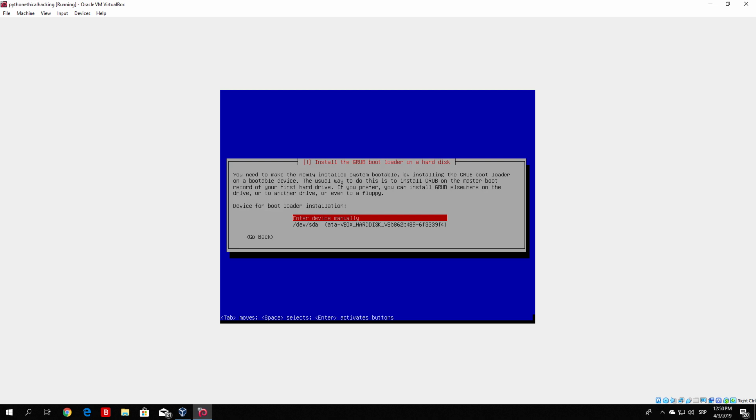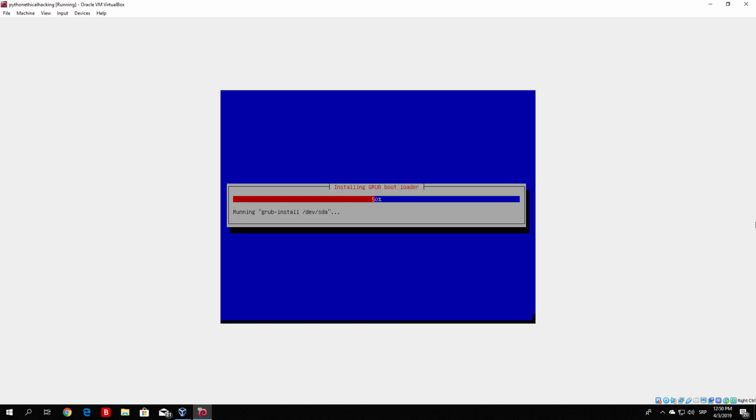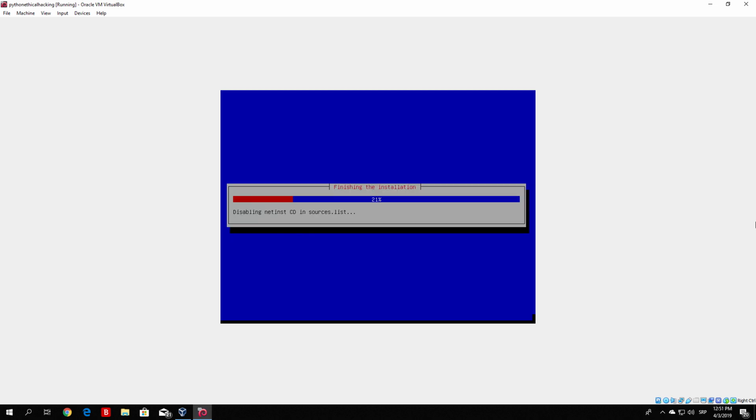And all you want to do right here is basically device for the bootloader location, scroll down to the /dev/sda and click enter as well. Now this will finish the installation of the GRUB bootloader, and this will also finish the installation of our Kali Linux machine. This is the last part, as it says right here, finishing the installation.